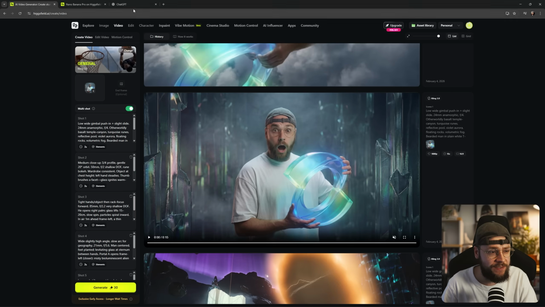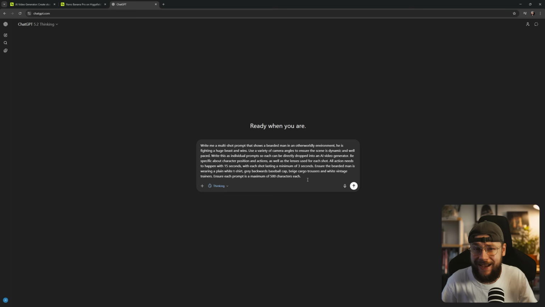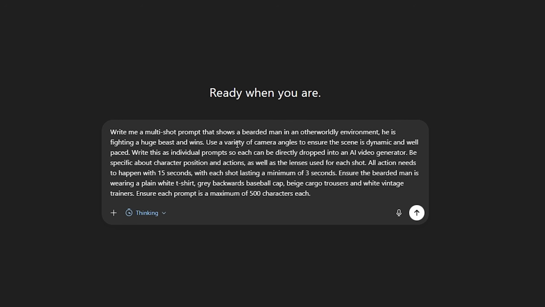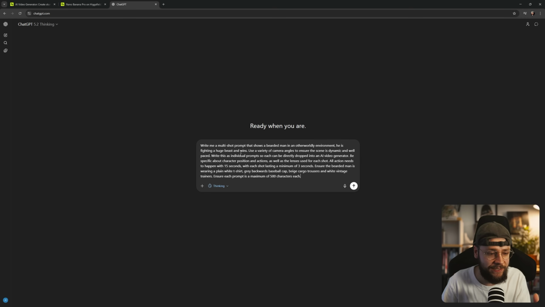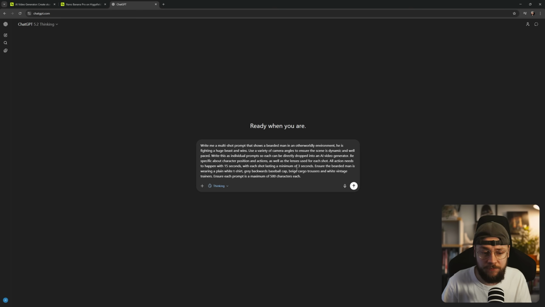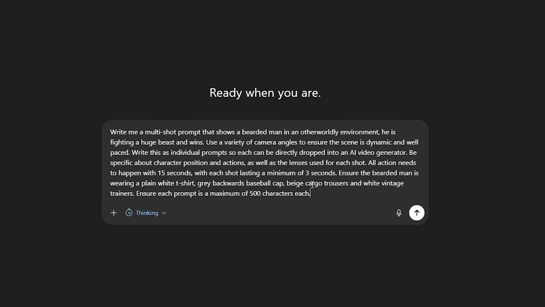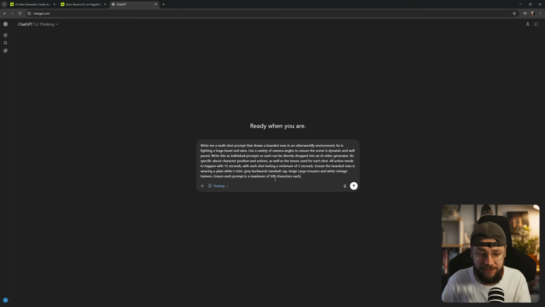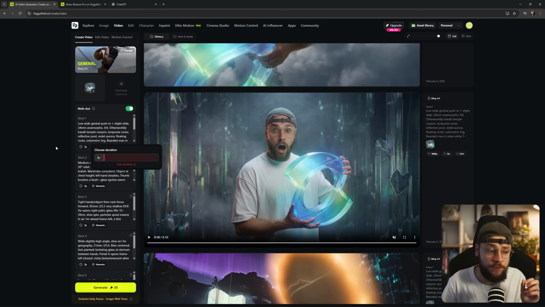And the way that I went about writing these was using ChatGPT. So just as an example, I said, write me a multi-shot prompt that shows a bearded man in an otherworldly environment. For a slight variation here, he is fighting a huge beast and wins. Use a variety of camera angles to ensure the scene is dynamic and well paced. Write this as individual prompts so each can be dropped into an AI video generator. Be specific about character position and actions, as well as the lenses used for each shot. All action needs to happen within 15 seconds, with each shot lasting a minimum of 3 seconds. And that is because that's as low as we're able to go with each shot with the multi-shot generation.